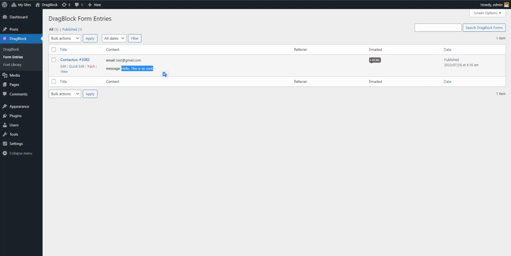That demonstrates how easy it is to build any kind of form in WordPress Full-site Editor using the form elements of DragBlock.